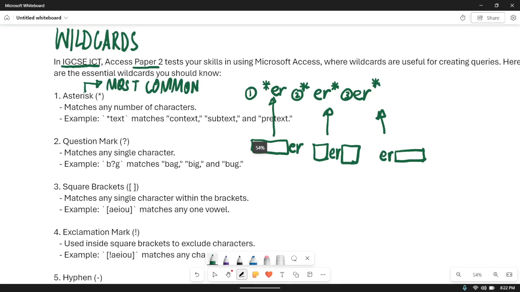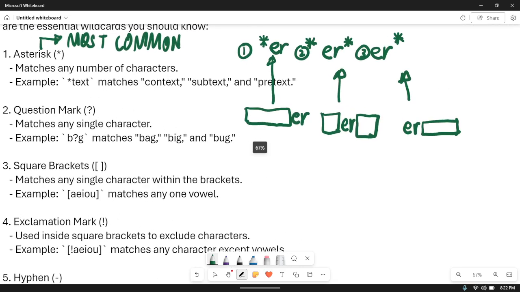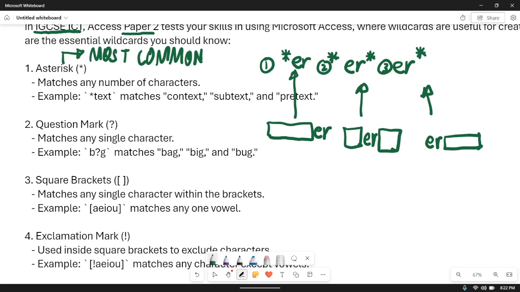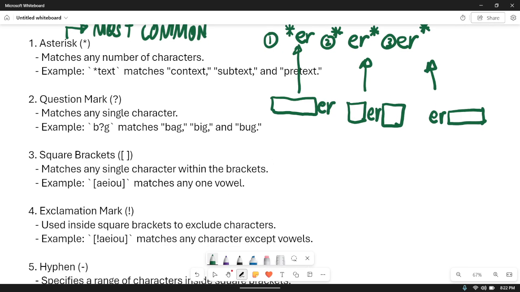So that's what asterisk is basically about. If you don't understand asterisk, just put in the comment. Anything that you don't understand, just put in the comments and I'll try and reply as soon as possible.